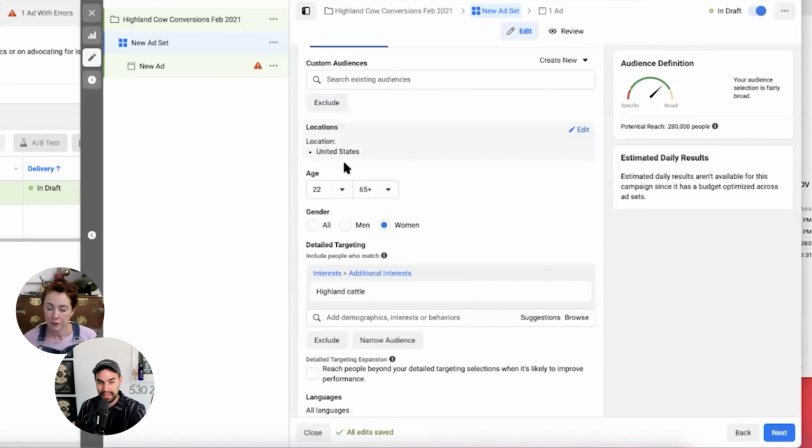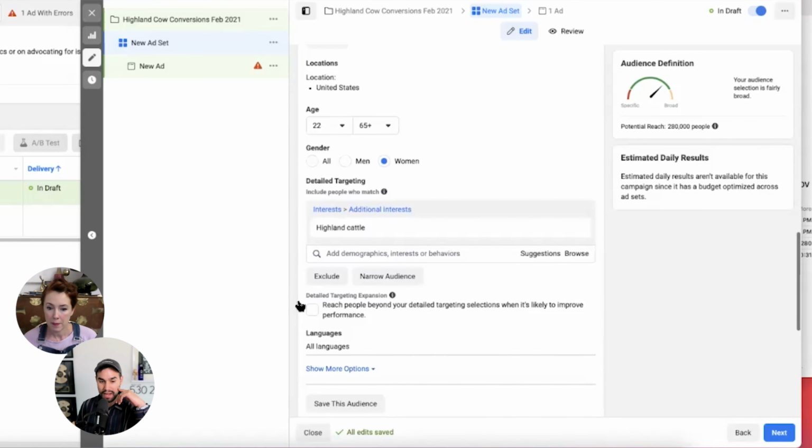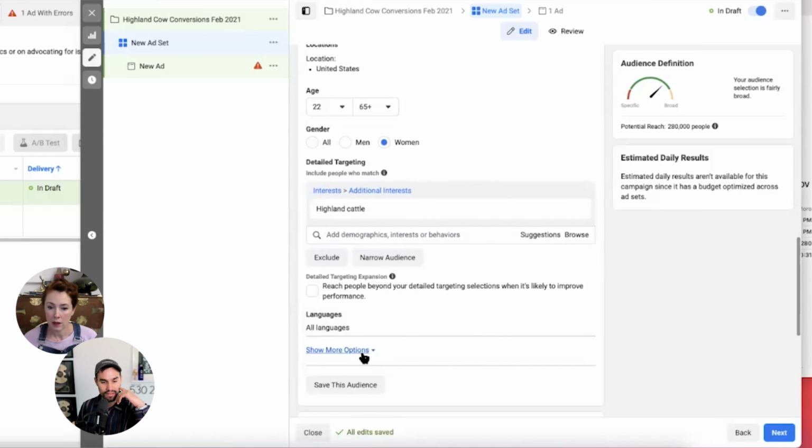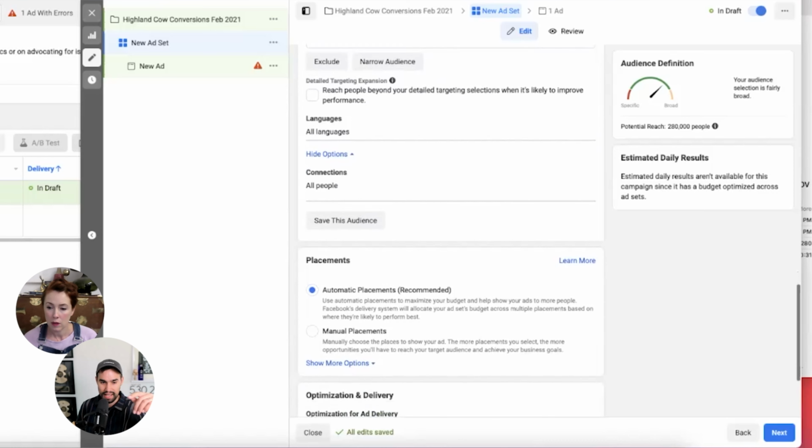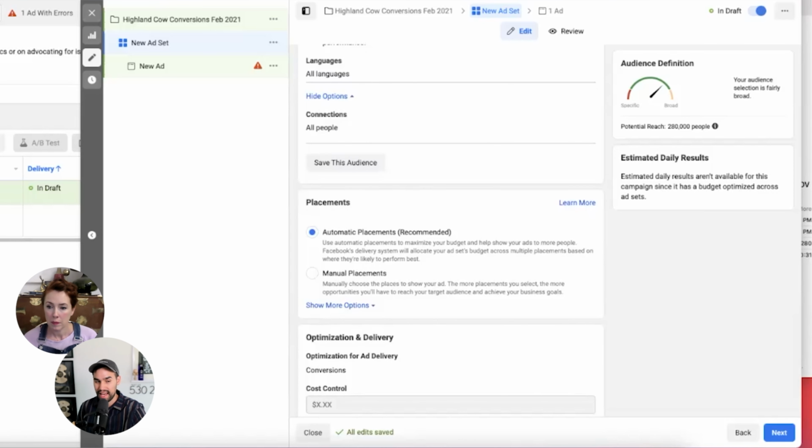And this is pretty much all we're going to do here. We got United States, age, gender, and targeting, and we make sure that box is unchecked. There's nothing else down here. And then under placements, this is where the ad is going to run. So for that audience, where do you want to show it to them? And I pretty much always leave mine on automatic placements.